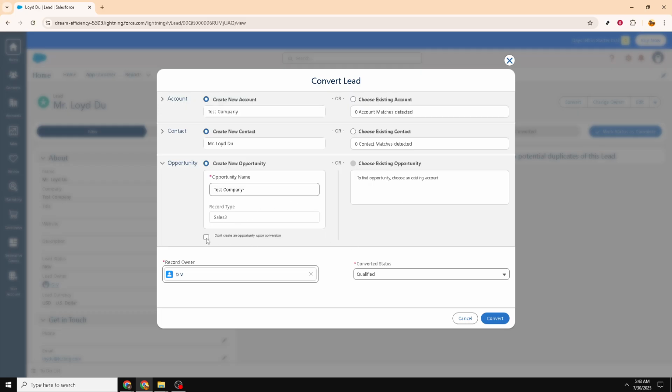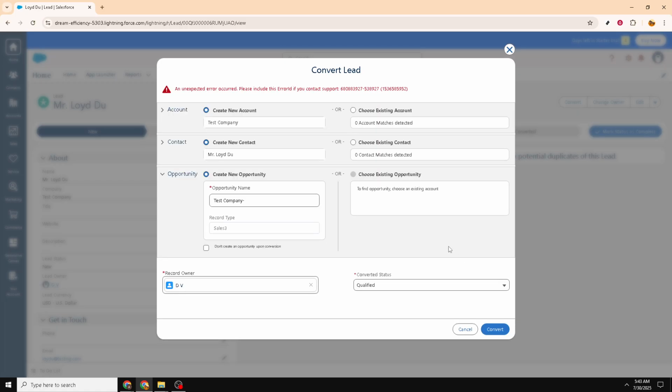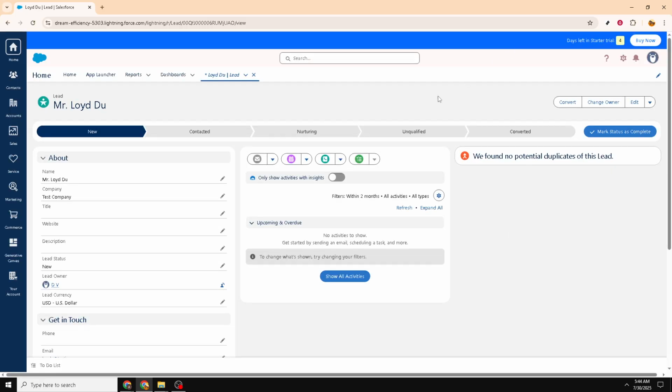Lastly, set the converted status to keep a record of successfully converted leads. This status marks it as effectively closed and transferred into the opportunity pipeline. Once all these details are in place and reviewed, finalize this process by clicking Convert. This final action completes the transition from lead to a new opportunity within Salesforce, setting the stage for further sales and nurturing activities.